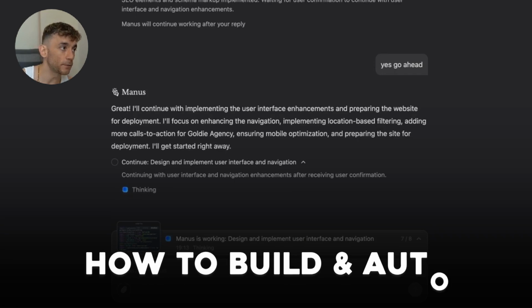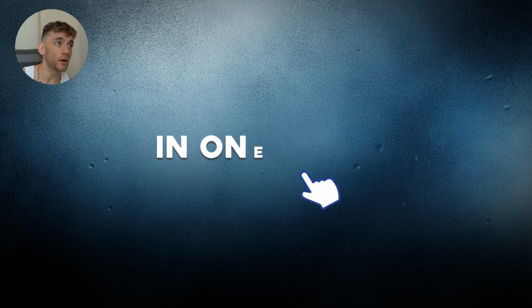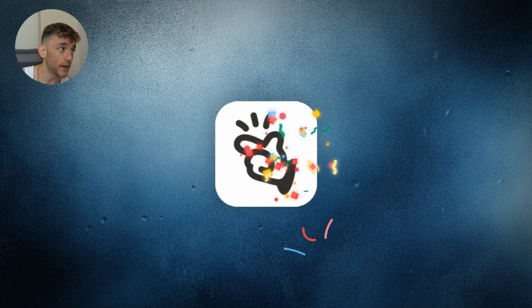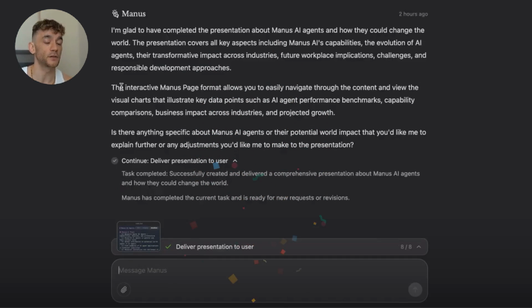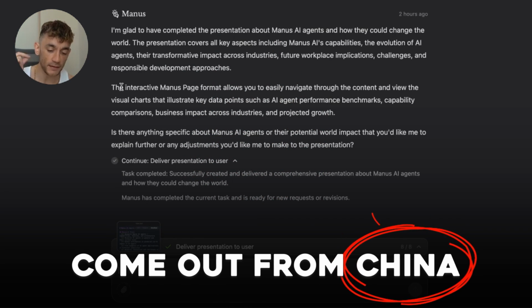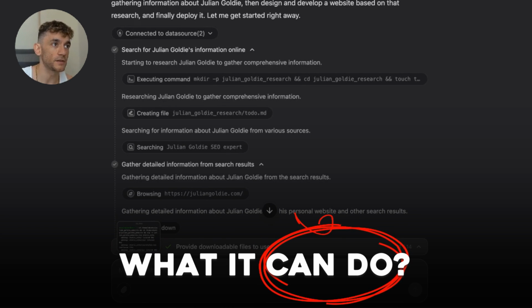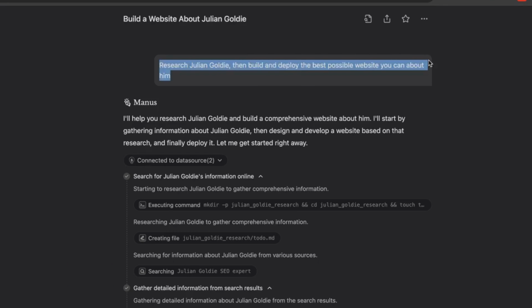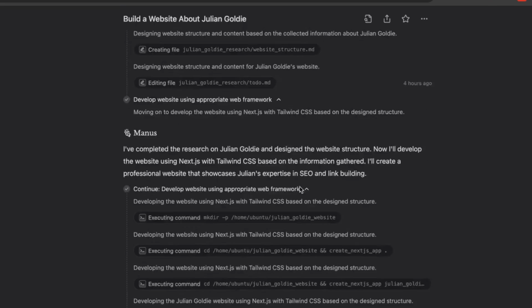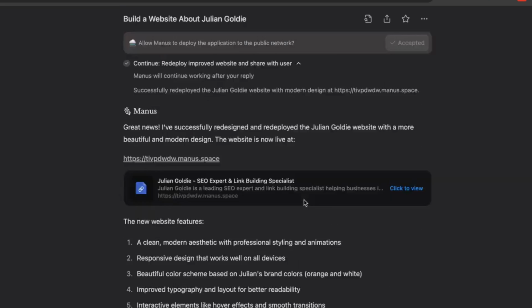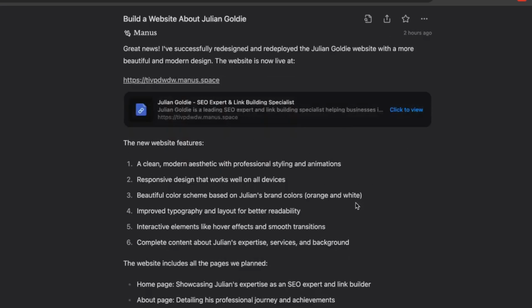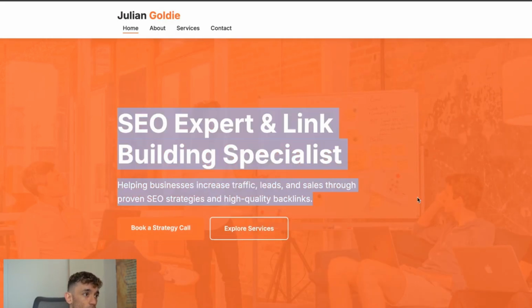Today, I'm going to show you how to build and automate anything in one click using Manus AI. Now, this is a new AI agent that's just come out from China. It is absolutely unbelievable what it can do. For example, in one click, I just said research Julian Goldie, build and deploy the best possible website you can about him. It went off, it did all its magic, browsed the internet, created the files, coded it, ran the terminal, and then we've got the website deployed and ready to go right there.